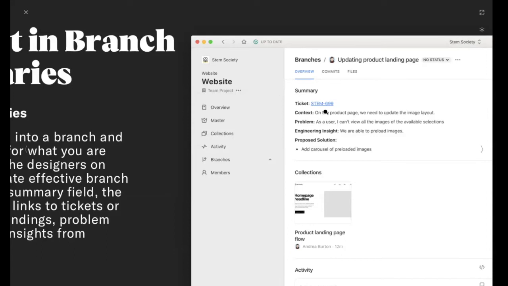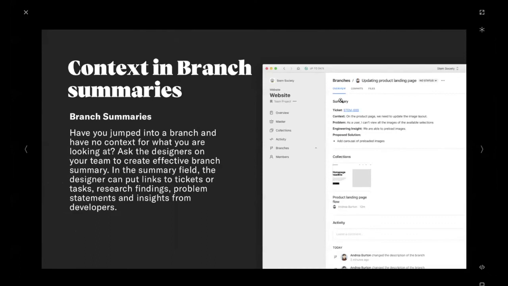So for context, she puts the user problem she's solving, any insight from engineering. I see links to research being put in here, and the proposed solution. This gives great context for anyone jumping into the branch from a review request. They can see this context, they can click on the ticket, they can also click right into a collection. So I love this. If you don't see your designers doing this, recommend they do it.